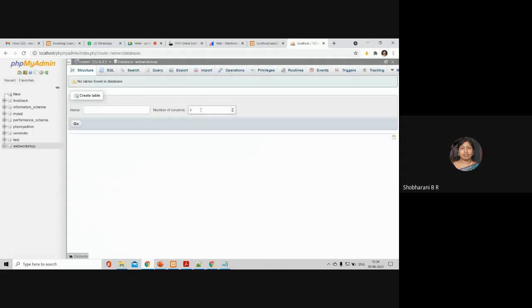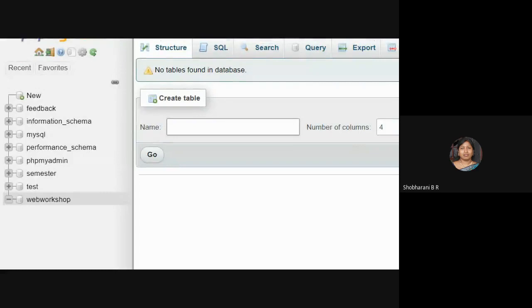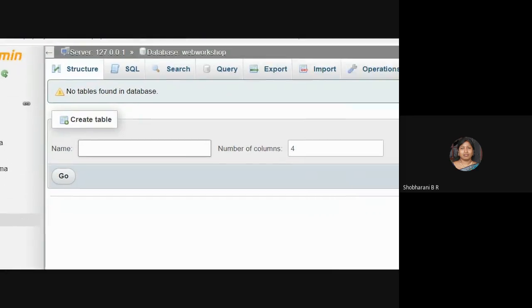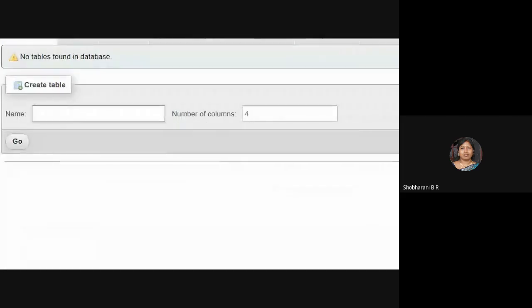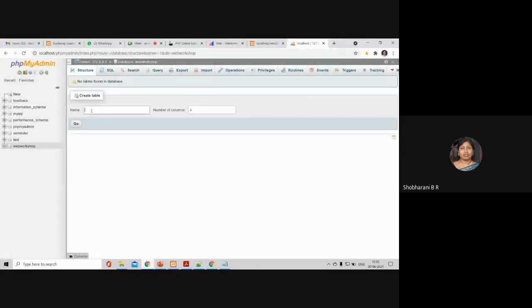Create a database. Now see, automatically your control is there under web workshop. Then it is asking you to create a table. If you can see this, web workshop is there on the left hand side and it is waiting for you to create a table.